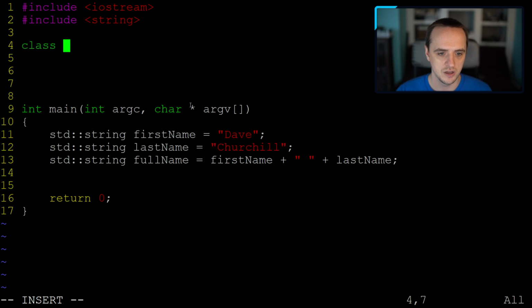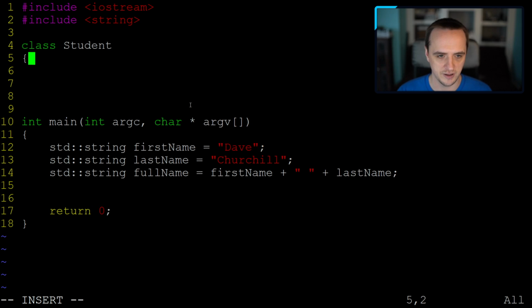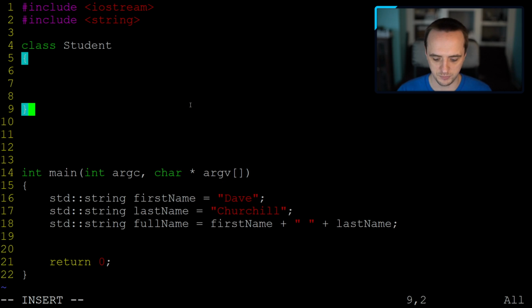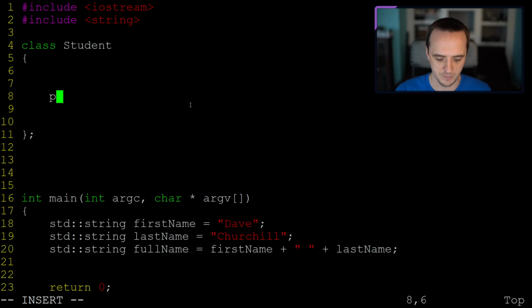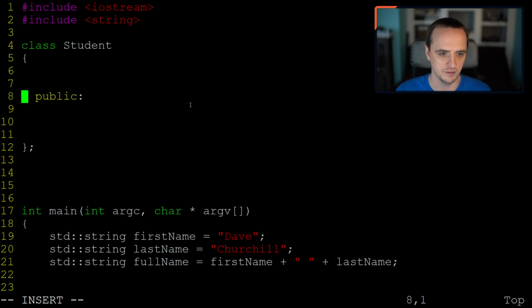The syntax for that is we're going to make class student. In C++, you have to have a semicolon after the declaration of your class. I'm going to have some public things in here, and I'm going to have some private things in here.